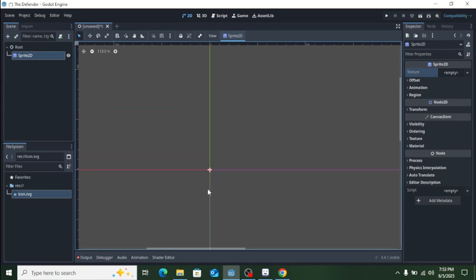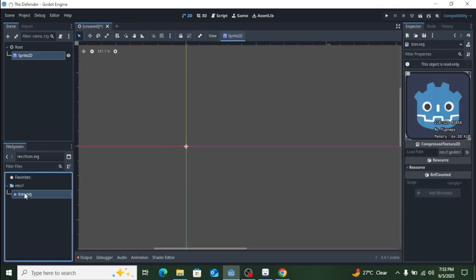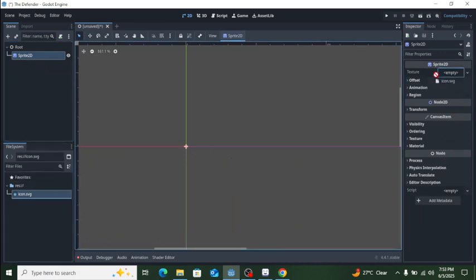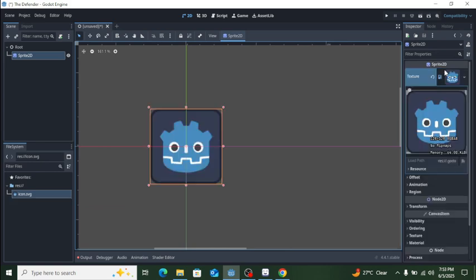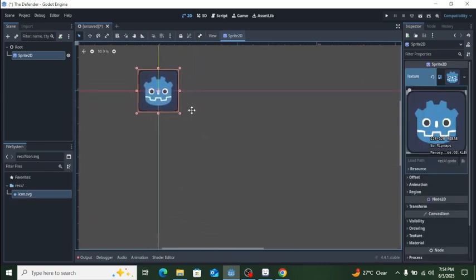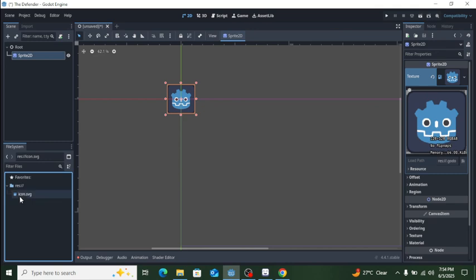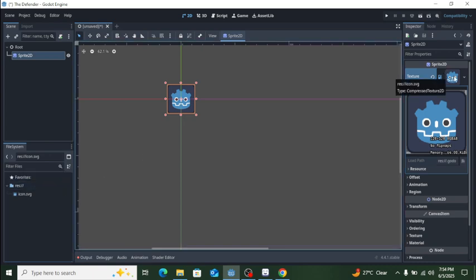To actually see an image in our 2D scene over here, we are going to drag this icon.svg file into the texture property over here. Then now we can actually see our texture. Let's say we have another texture. We can easily just drag it to our texture property to change the texture.